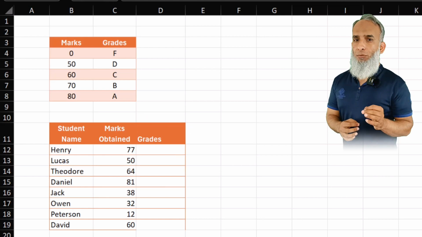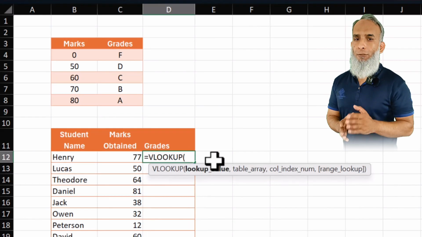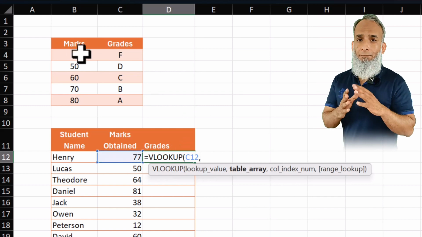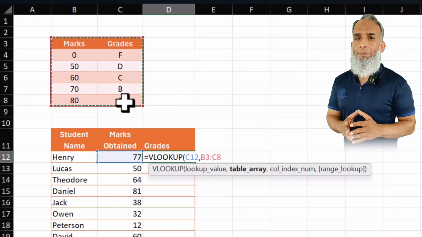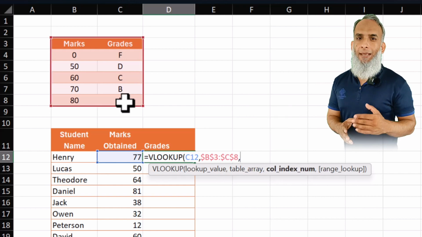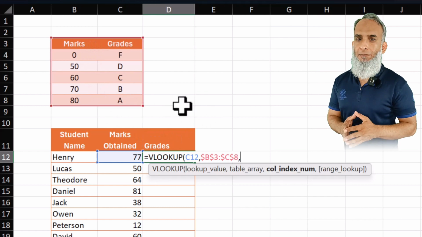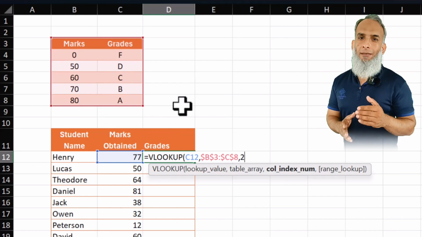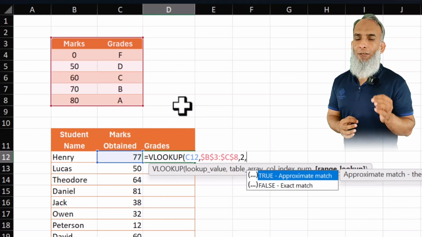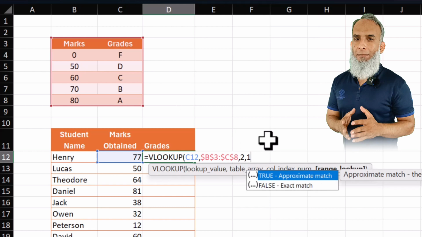So against the first student, let us type equal to VLOOKUP, refer to the marks obtained, press comma, now refer to the grading system, the complete array. Now press F4 to lock the grading system, press comma, and now we want to get the results from the second column of the grading system. So type in 2, press comma, and now we are going to type 1 instead of 0 because we want to have approximate match. So bracket close and press enter.